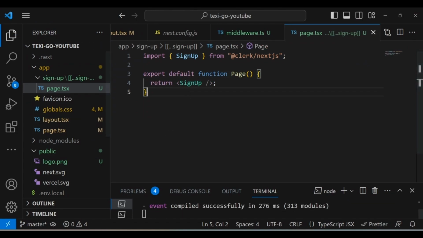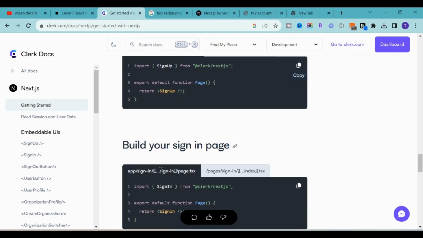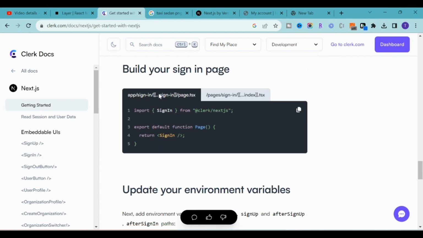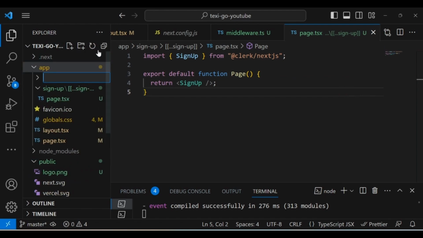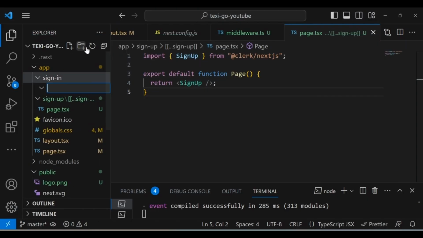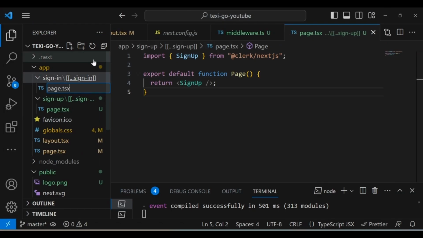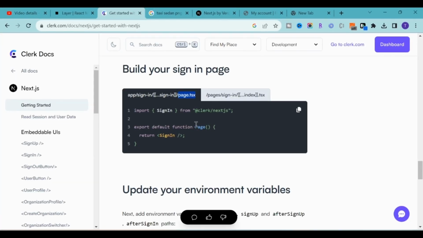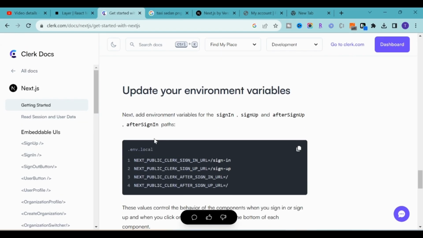Next, a similar thing we have to do for the sign in. So just copy this sign in name, create a new folder again in the app folder called sign in. Inside the sign in folder we have to create another folder, copy this one and paste it, and inside that we have to create page.tsx, and then copy this code and paste it here like this and save it. As simple as that.